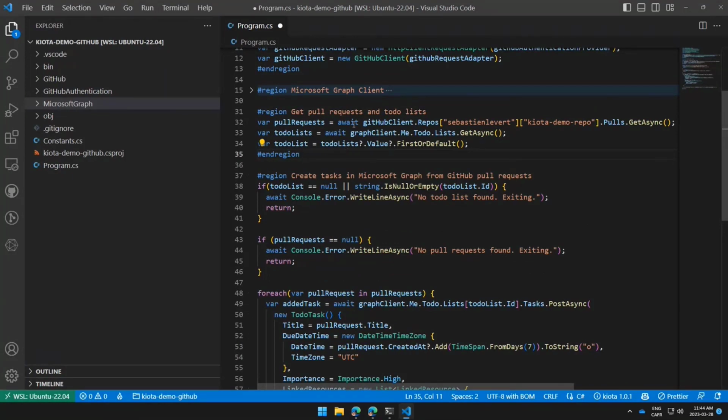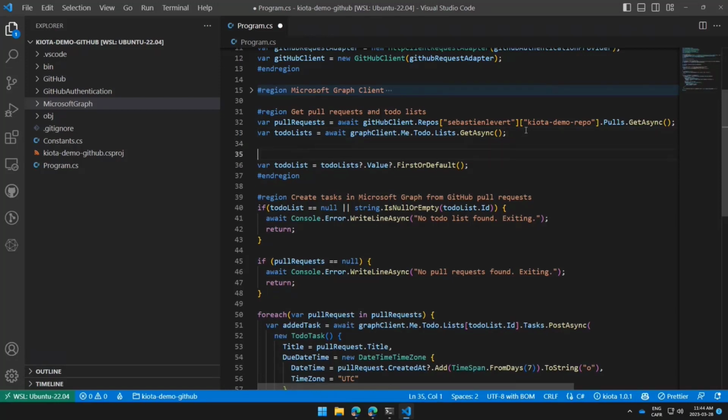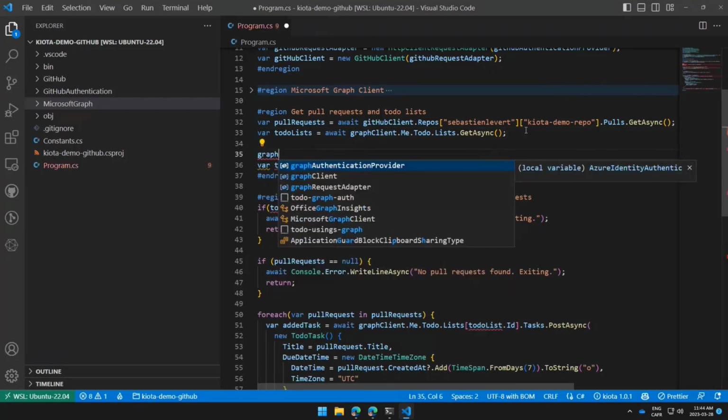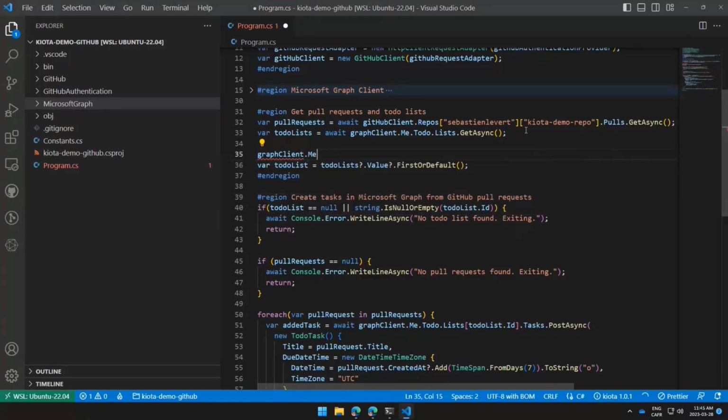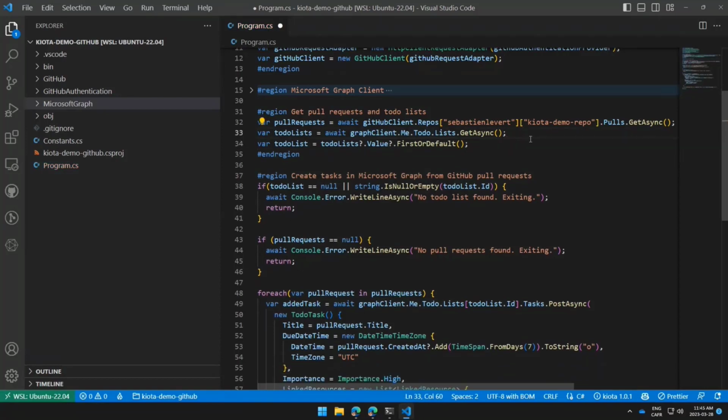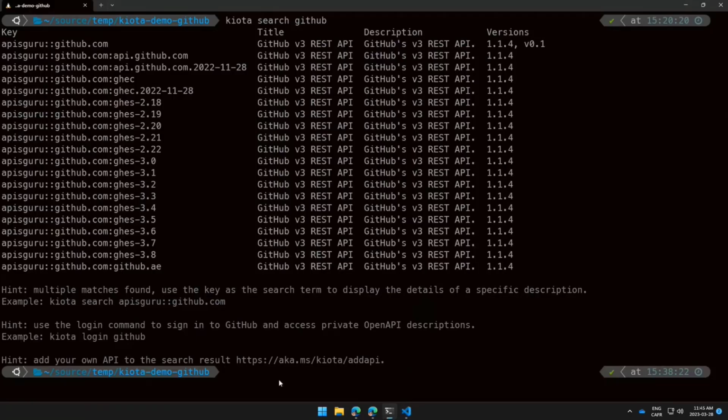I've done the same for my Microsoft Graph client, where I have exactly the same thing here. But if you know the Graph client, usually in C Sharp, you're going to see that there is not a lot to it. I only have .me and only have .todo, because that's the only thing that I really care about. Meaning that in the end, if I run this specific piece of code, and that's how I'm going to end my demo today, which is a little bit scary to do.